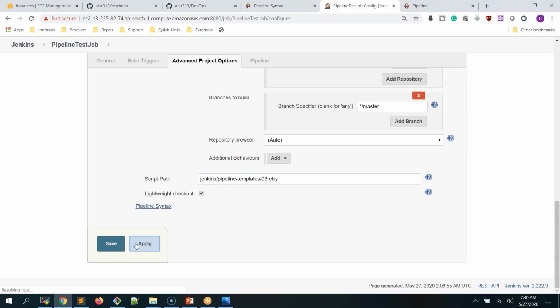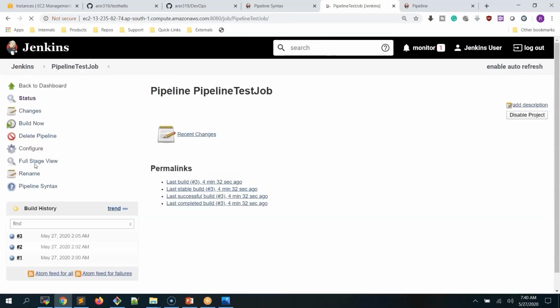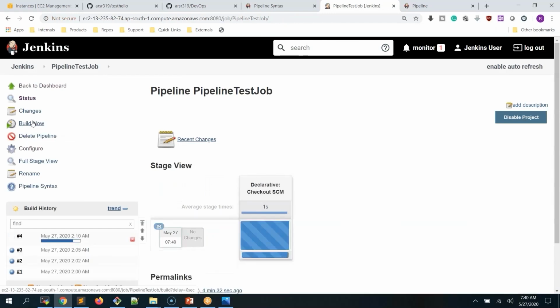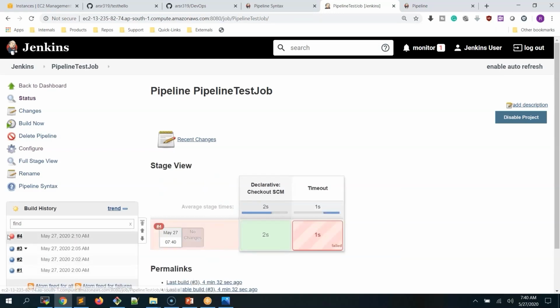Now I am giving retry and apply, save, and build. Now it is going to fail because it tries 3 times, and each time it is not able to build successfully, because that is not a successful command. You can see here it's failed.